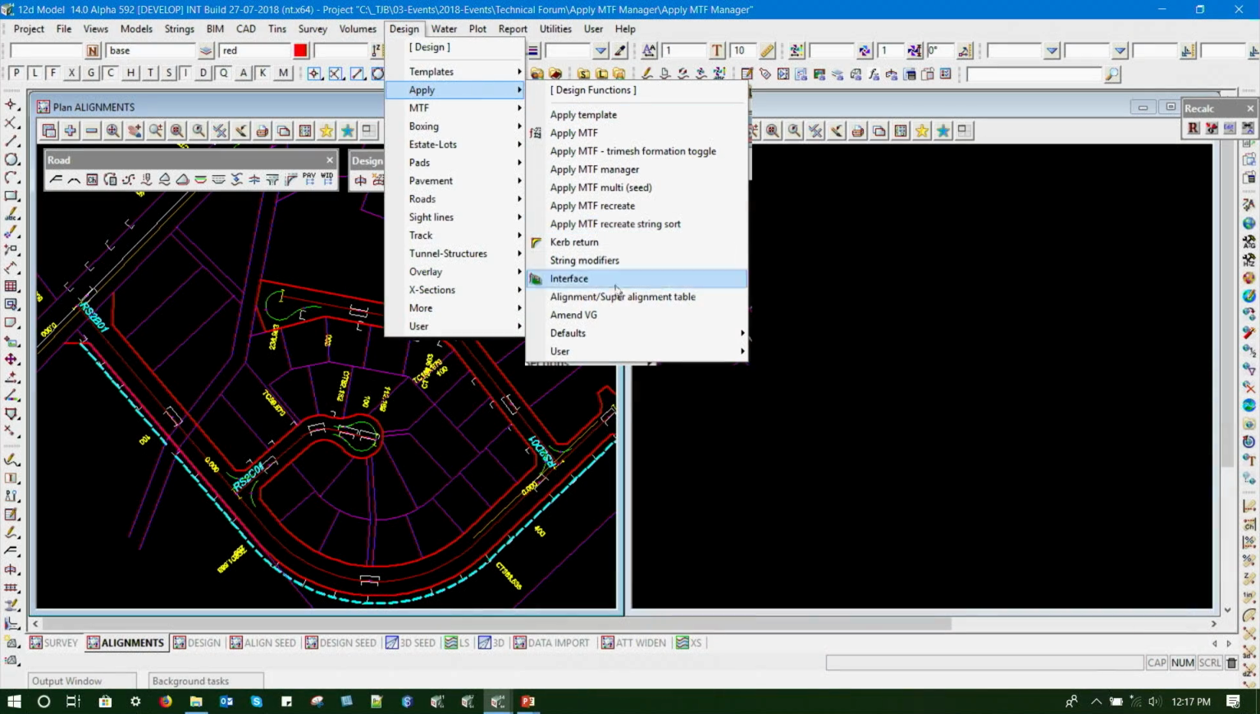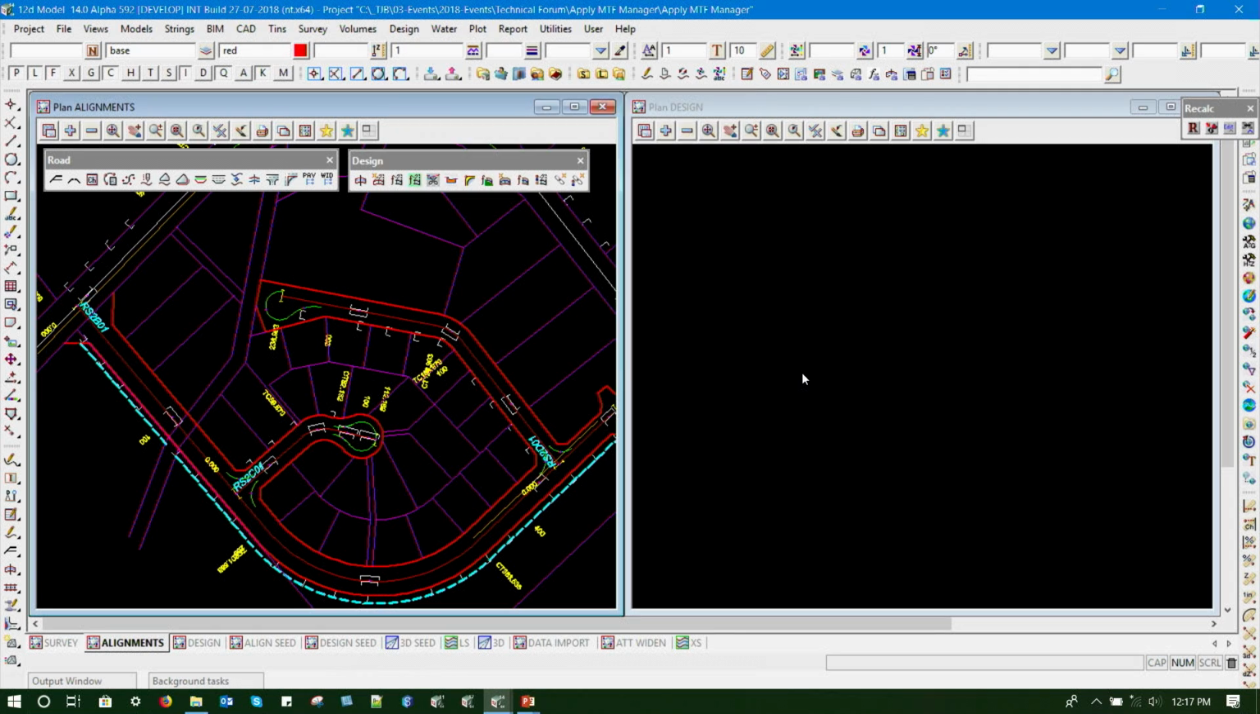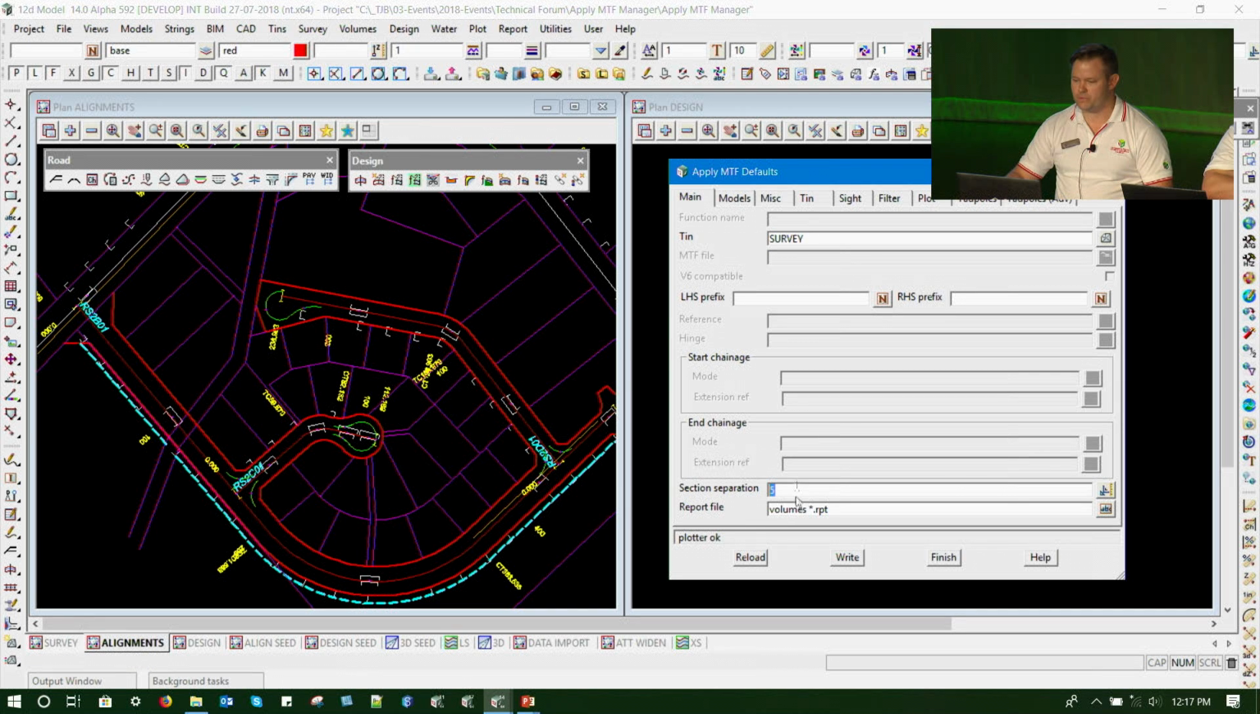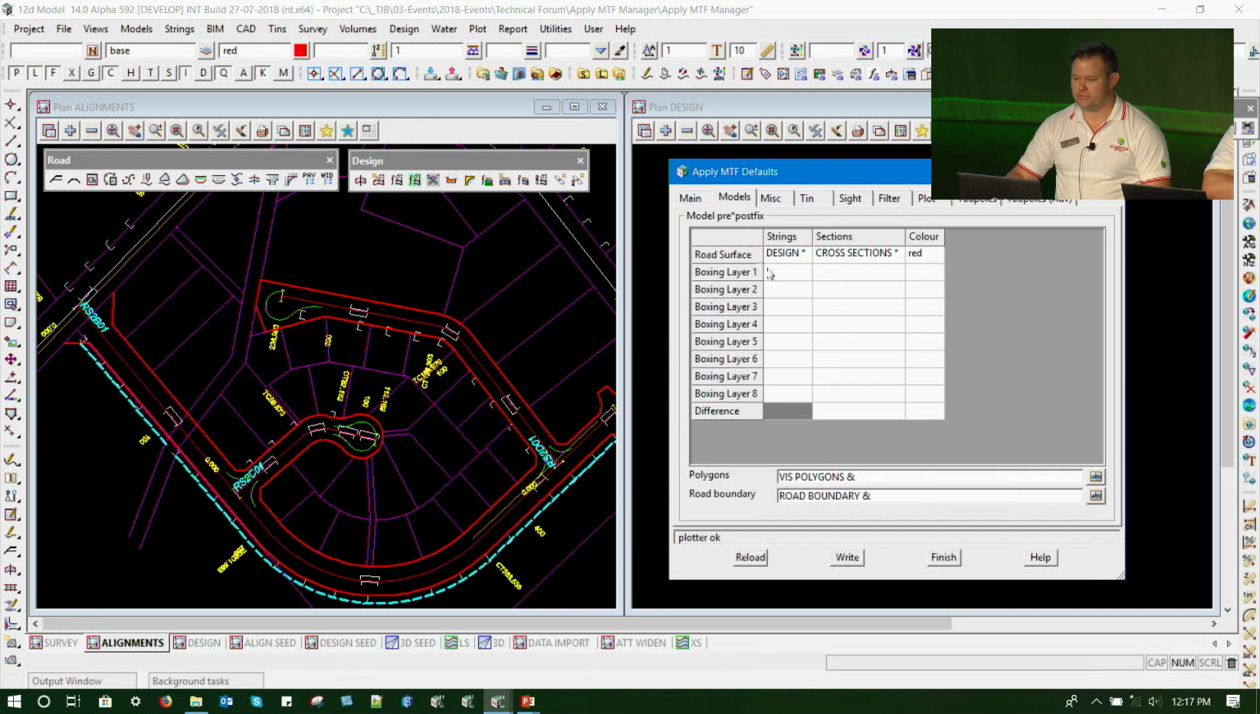All right, so let's take you in and have a look at this. So first things first, you should always set your Apply MTF defaults. You might have this already done in your user folders, and it's done for every project, but it's always great to set your base tin. You can set up your section separations, volume reports, your default models, or using the wildcards.